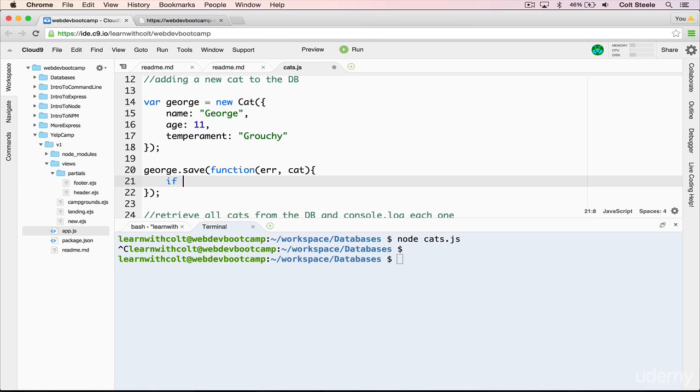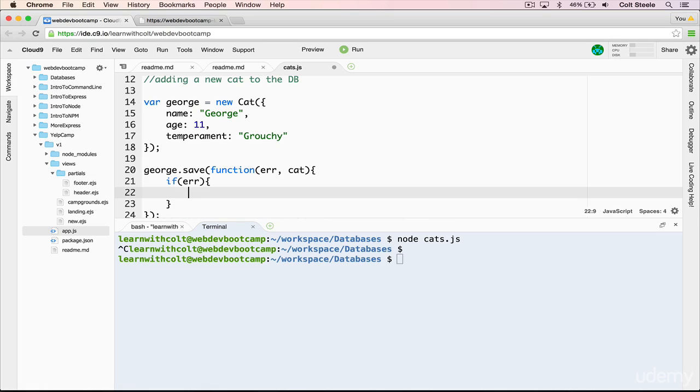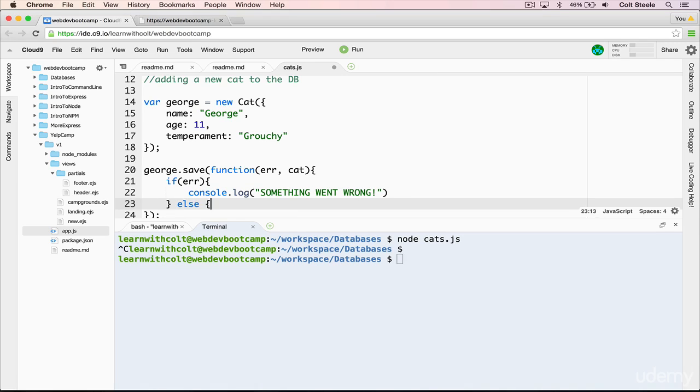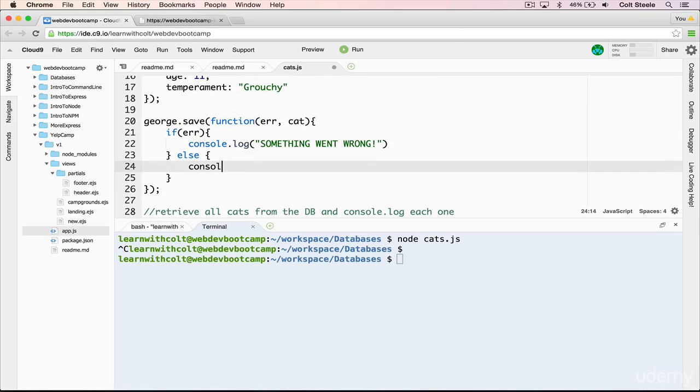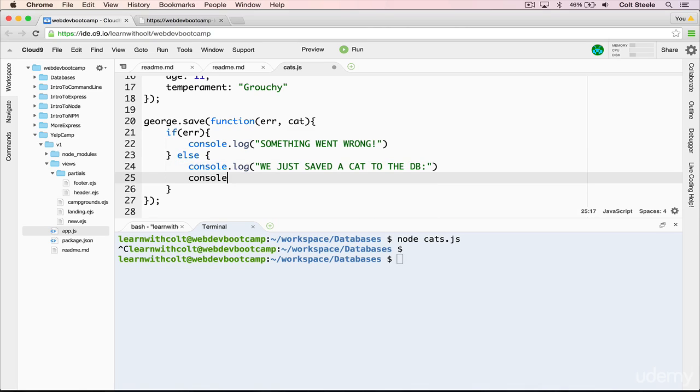And what we can do is check if there's an error. We'll just do a console.log, "Something went wrong," just like that. Otherwise, let's do a console.log, "We just saved a cat to the database," and then we'll also console.log the cat.